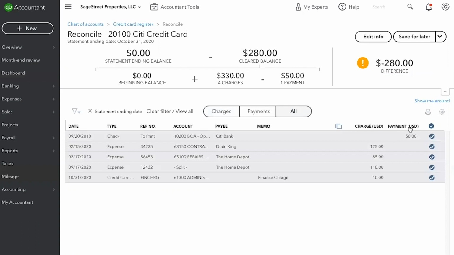And as you can see, if I select everything here, there's going to be a $280 difference, and that means something is wrong and I need to go research it. Maybe I'm missing some transactions, and if that's the case, you can save for later, go enter those transactions, and then come back to this reconciliation.